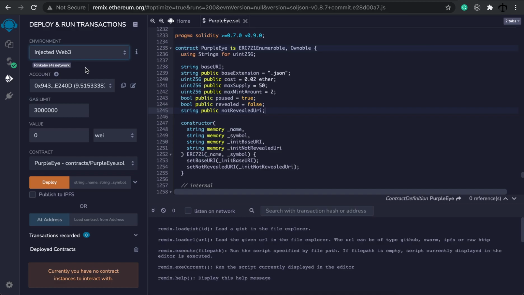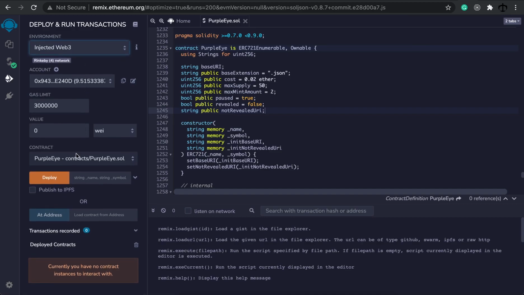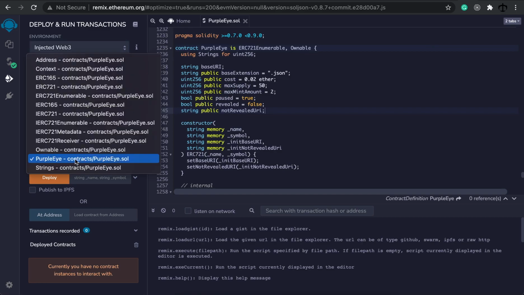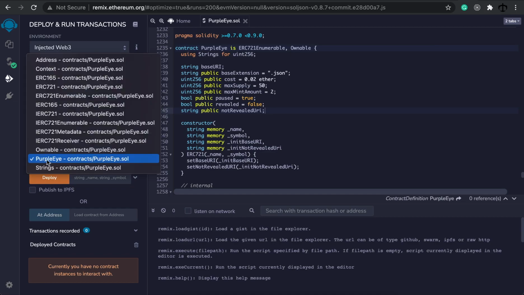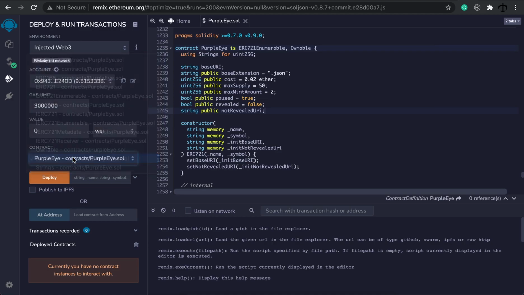What you can do is go down to the deploy section. You don't really have to change any of these. You have to make sure that you have some test ether in there. And then you can go and select your smart contract. So make sure that in this contract section, you have selected your smart contract. If you select anything else, you'll be deploying a different smart contract. These are all the dependencies that our one has.